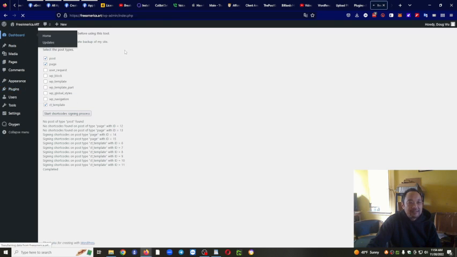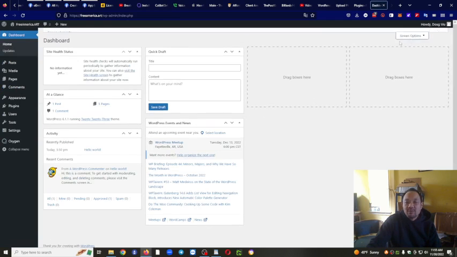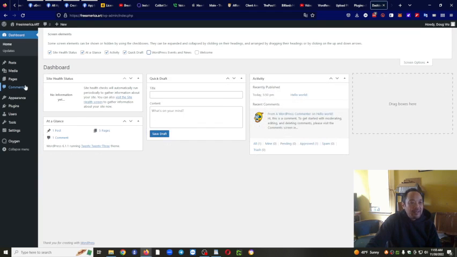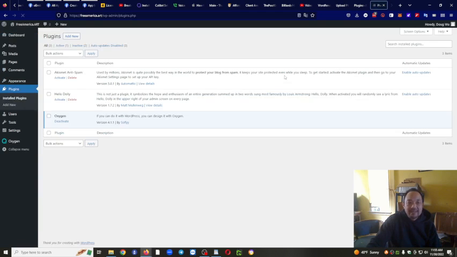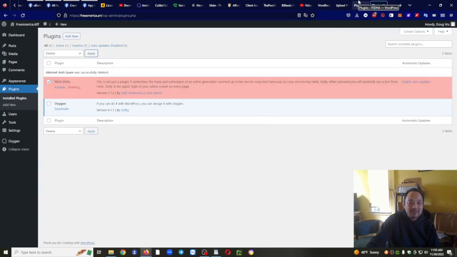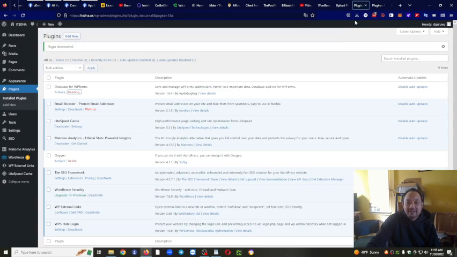And let's just go back to the dashboard. Let's dismiss that. Let's remove the WordPress events and news. Let's pull this up. And let's go to our plugins. And what do we see? Well, we don't even need these two. So we're going to delete them. And now we're back to just bare bones WordPress with Oxygen plugin installed with a template already installed.